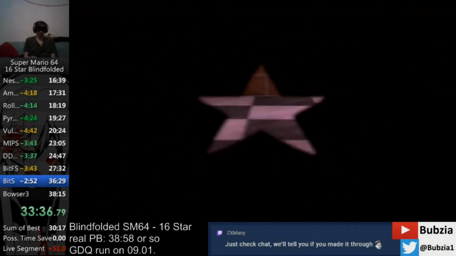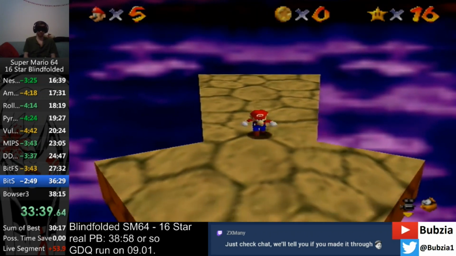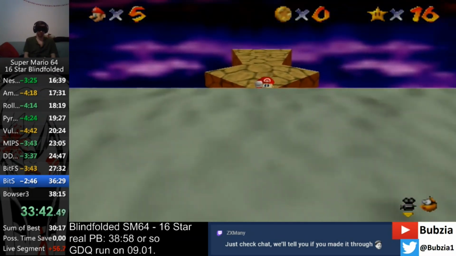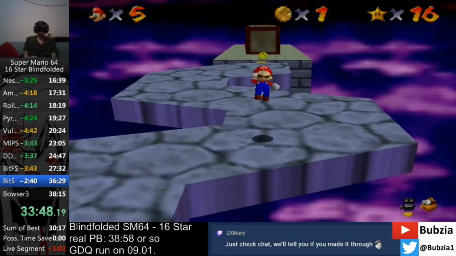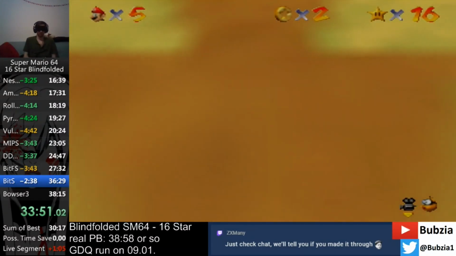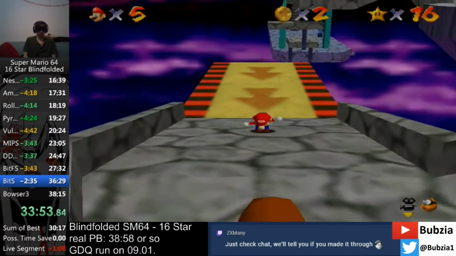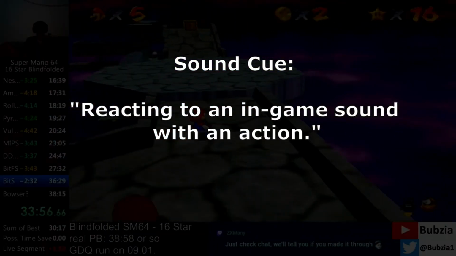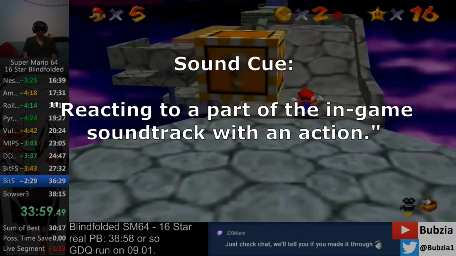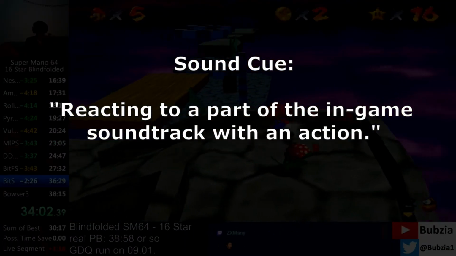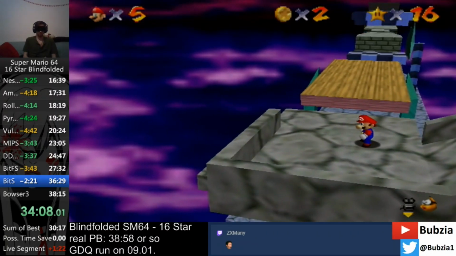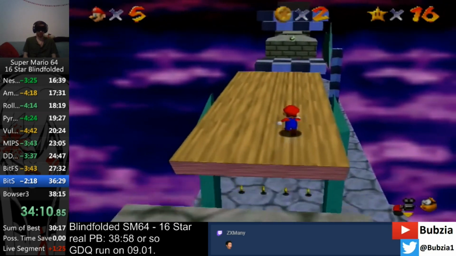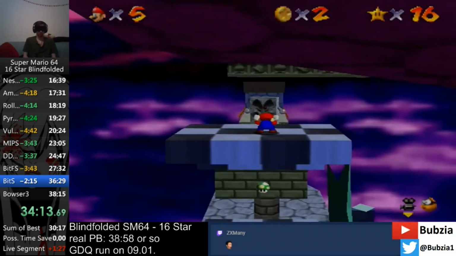Technique number 4. Sound and music cues. Sound and music cues can be two very powerful tools in blindfolded speedrunning. They can help you to identify positions of objects and enemies, indicate cycles, and much more. There is a slight difference between the two terms. While a sound cue is basically reacting to an in-game sound with an action, a music cue is reacting to a part of the in-game soundtrack with an action. Both are very similar, so I don't do a big distinction between them here, but what you should remember is, every music cue is also a sound cue, but not all sound cues are music cues.